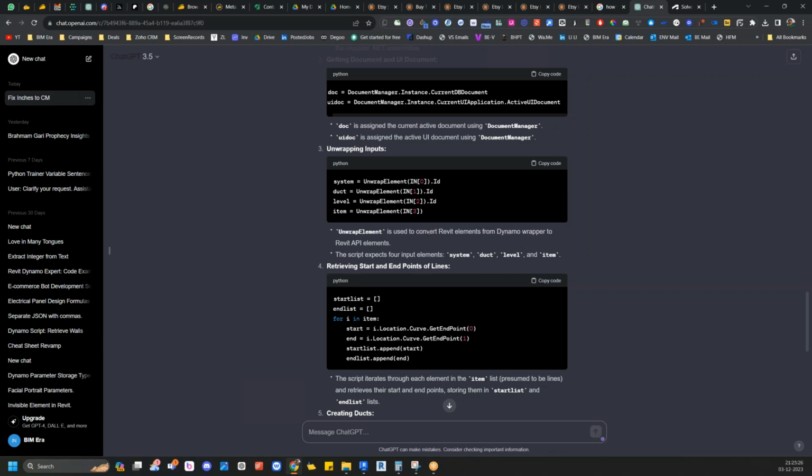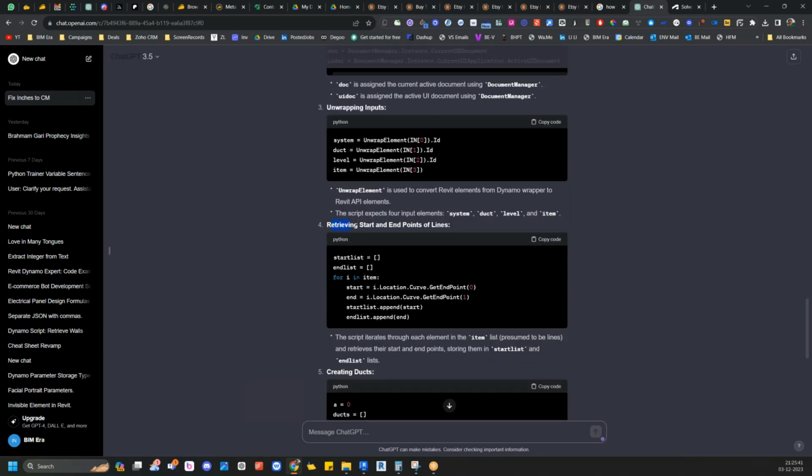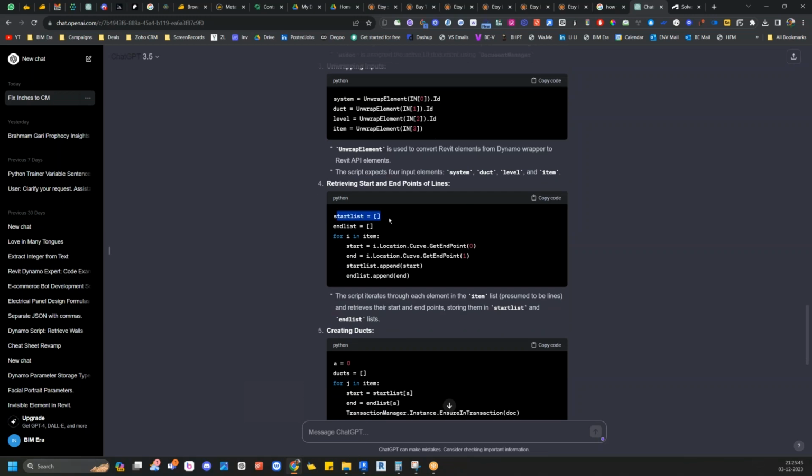Okay, so there is a detailed explanation. What do you mean by unwrapping? I think it will take 20 minutes to explain what unwrapping is, how it works exactly and everything. Okay, I'll explain in one or two minutes. Unwrapping element. Okay, so retrieving start and end points of a line. Start list and end list for an item.